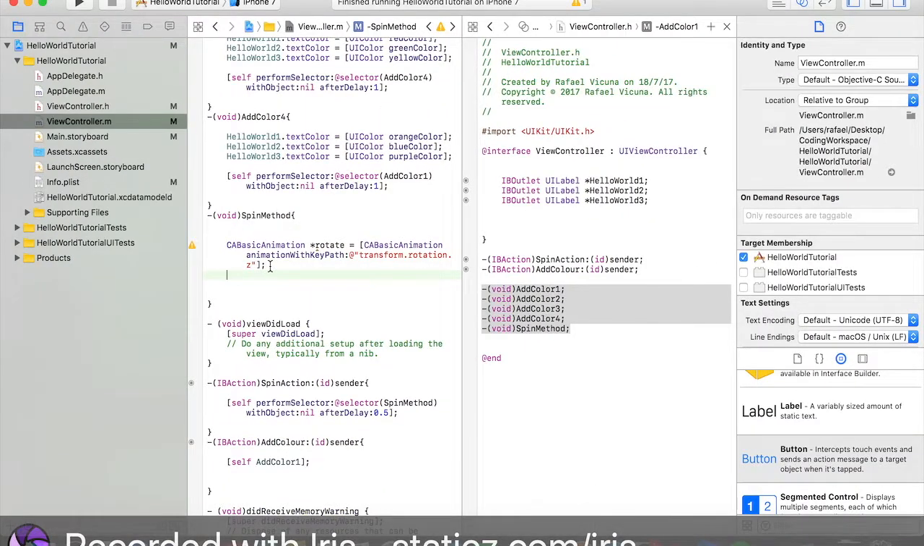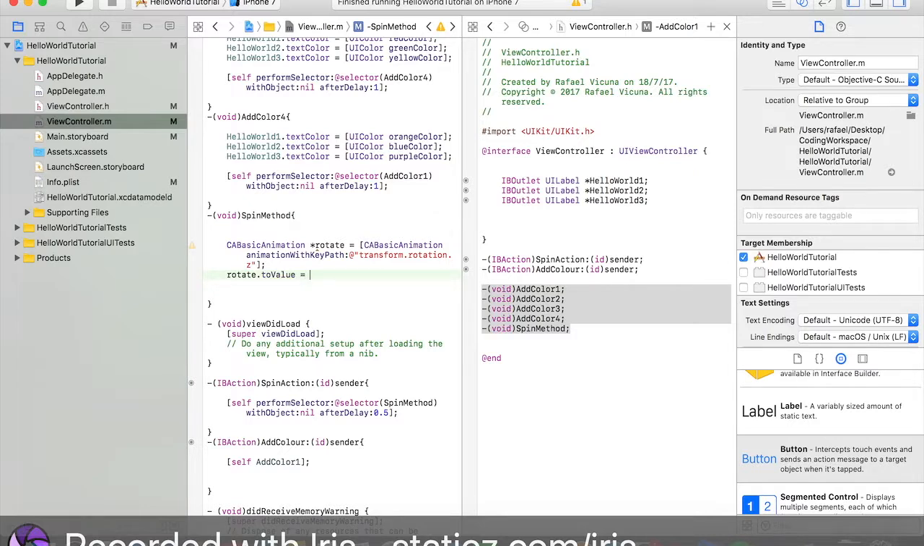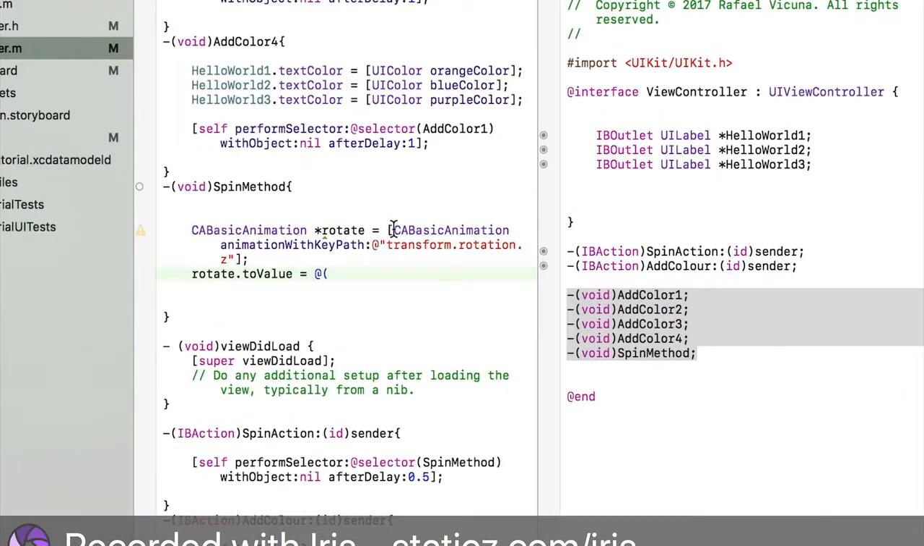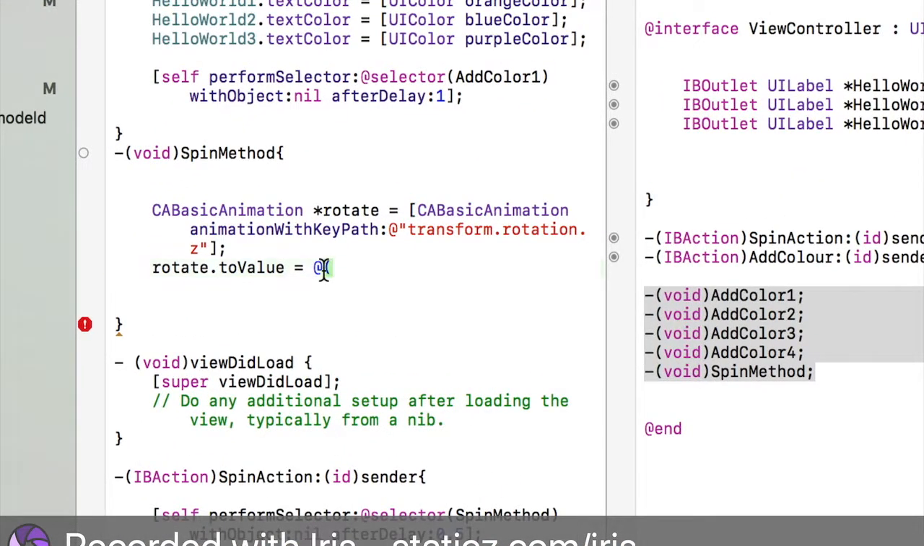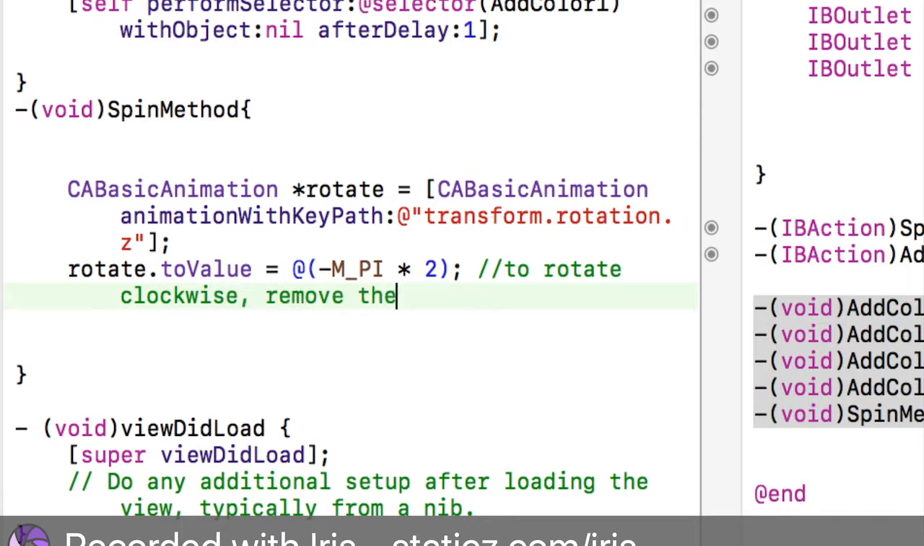We're gonna enter and type in rotate dot toValue space equals space @ bracket, this time not the square bracket, but the round bracket itself. Now we want it to rotate counterclockwise, so we're gonna do negative sign M_PI space asterisk space 2 close bracket semicolon. To rotate clockwise, remove the negative sign. So if you want to rotate clockwise, just remove that.